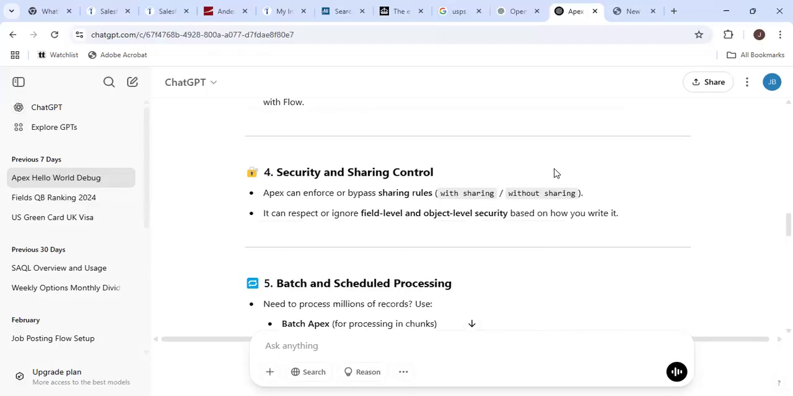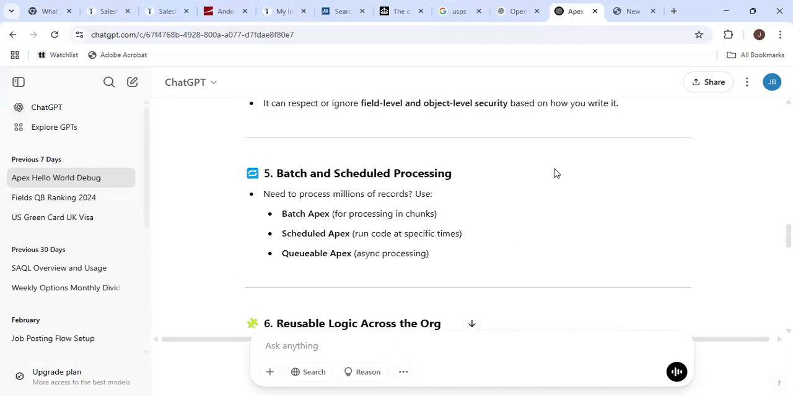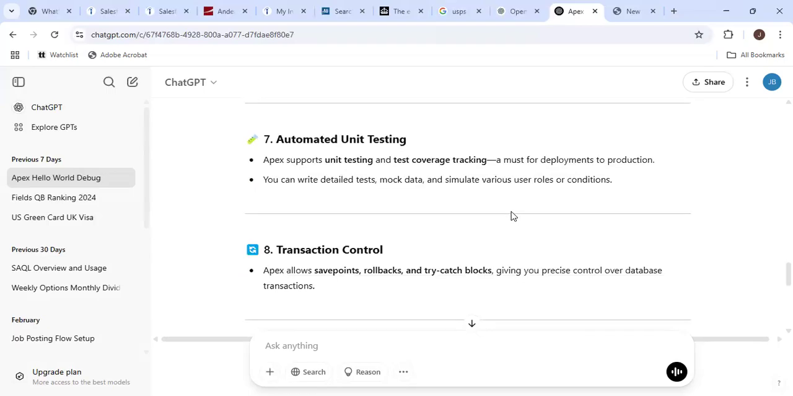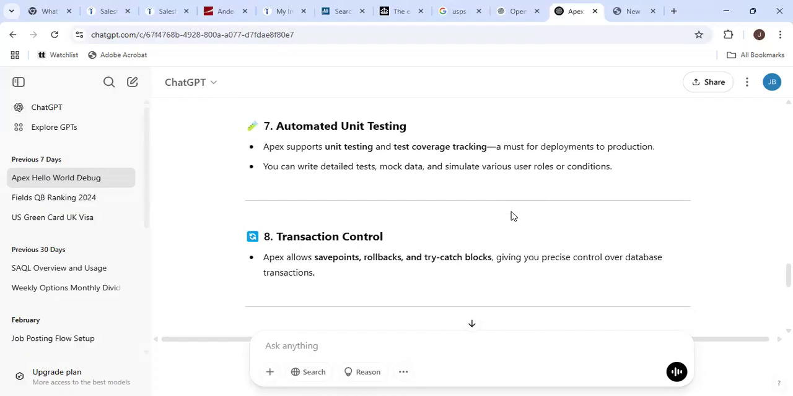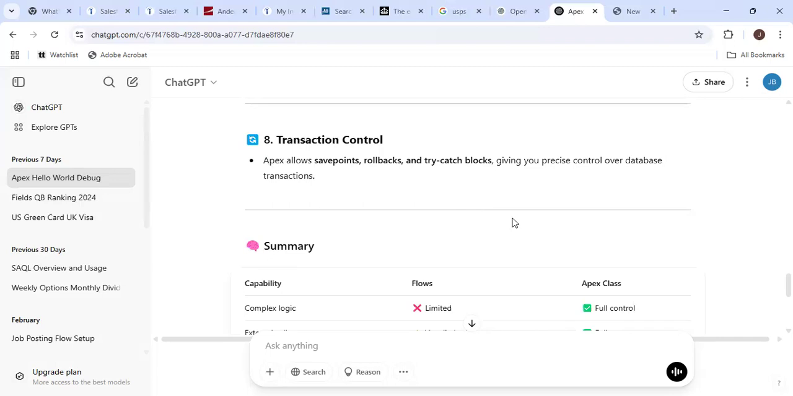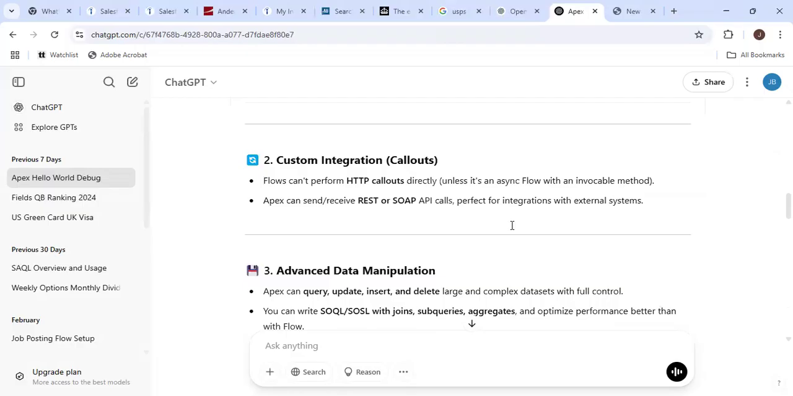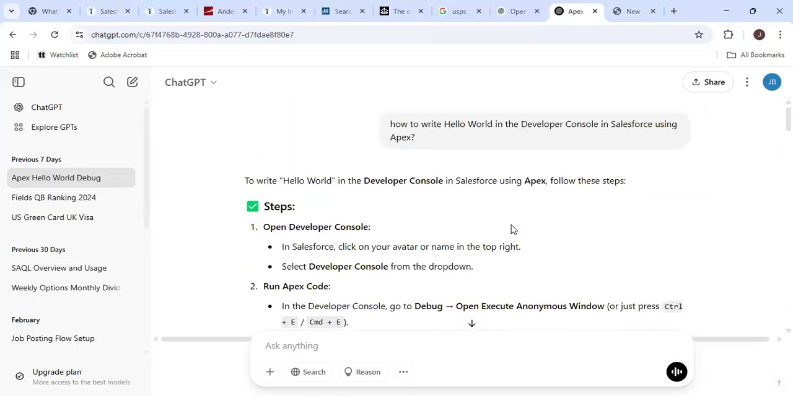Obviously, security controls it can do. Batch processing, you could do. Reusable logic across the org, yep, you could create subflows. What else? Automated user testing, unit testing. Well, you could do that with screens, but whatever. Transaction control. Well, yeah, you could do rollbacks, but not too many. This is why I'm saying flows are getting to be just as good as Apex now.